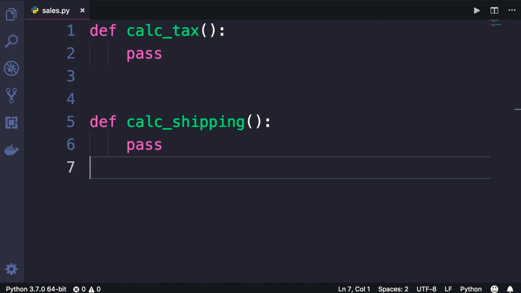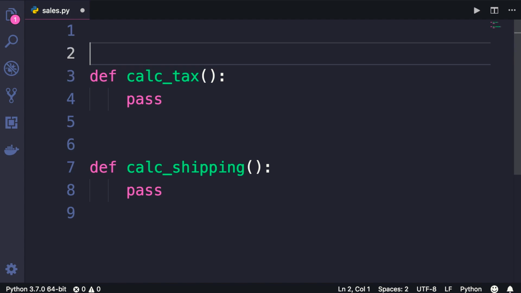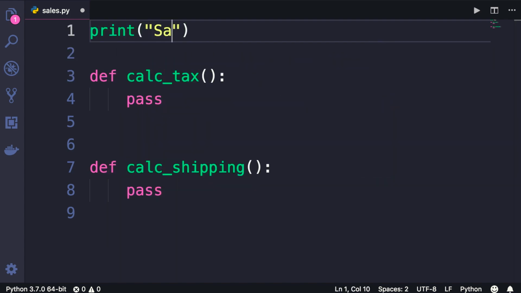Here in our sales module, currently we have defined two functions, but we can also write any statements, and these statements will be executed the first time this module is loaded. So if we import this module in a few different modules in our program, Python will load this module only once and then cache it in memory. So the statements that we write here will be executed once. As an example, let's print something like sales initialized.